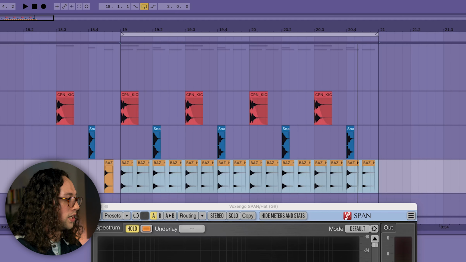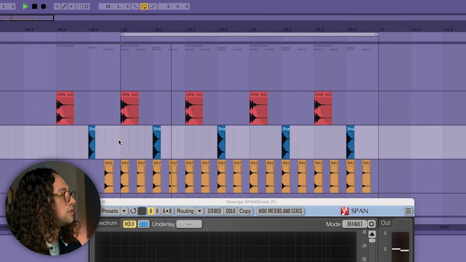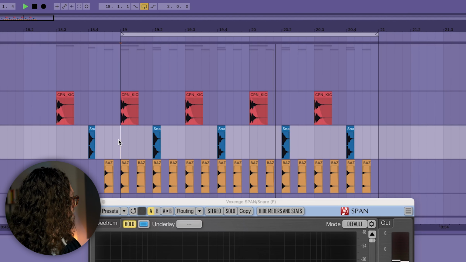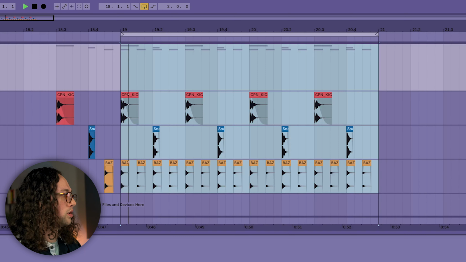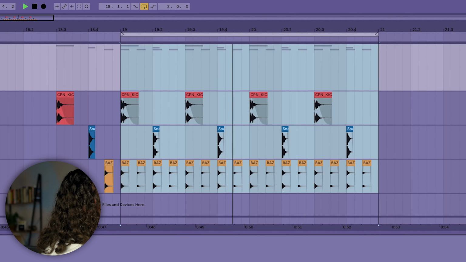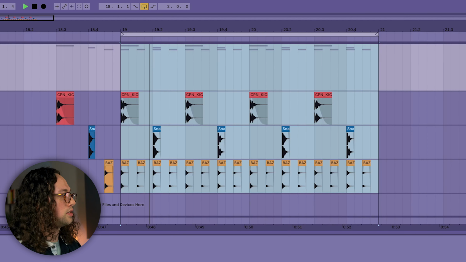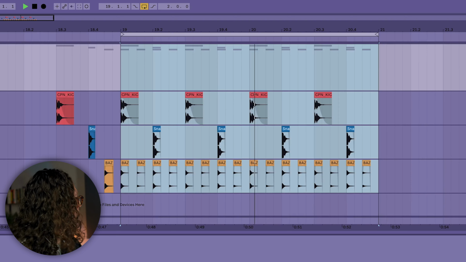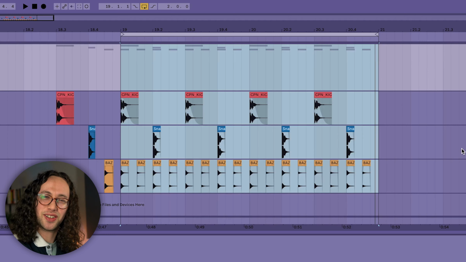So let's try that instead. I'm going to go up 1 and see how this sounds. So let's compare it with what it sounded like before. And after. So you can kind of hear that it starts to really dial in a little bit here.